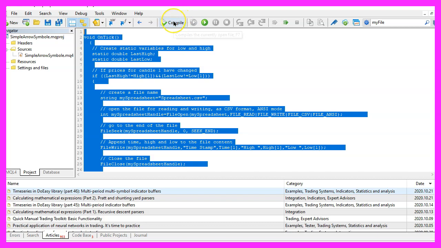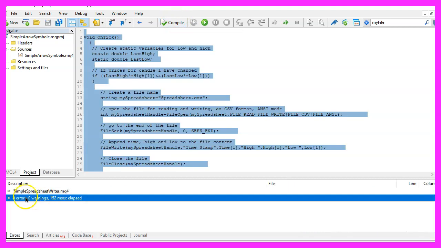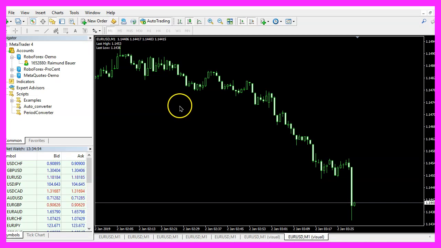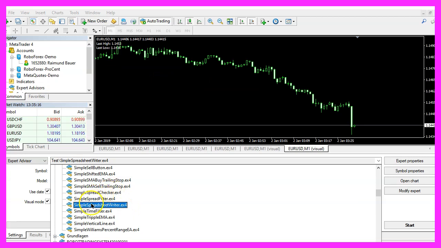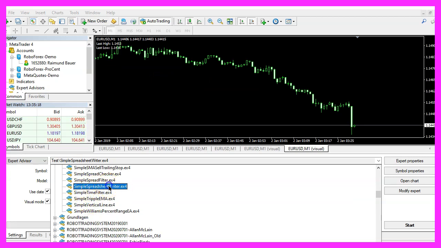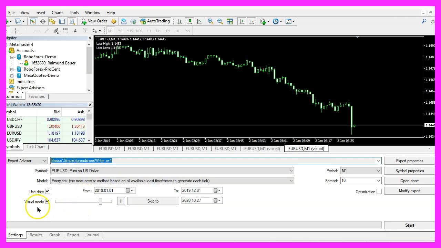For now, please click on the compile button or press F7 on your keyboard. We don't have any errors here, and if that is the case, you can click on a little button here or press F4 to go back to MetaTrader. And in MetaTrader you want to click on View, Strategy Tester or press Ctrl and R. Please pick the new file Simple Spreadsheet Writer.ex4, mark the option for the visual mode and start your test.